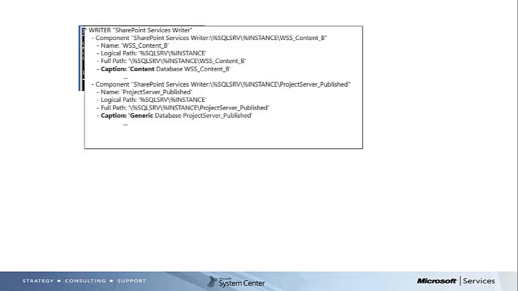Therefore, selecting your SharePoint farm through the DPM protection methodology, it will not pick up any database that has generic. It will only capture databases with the caption of content.